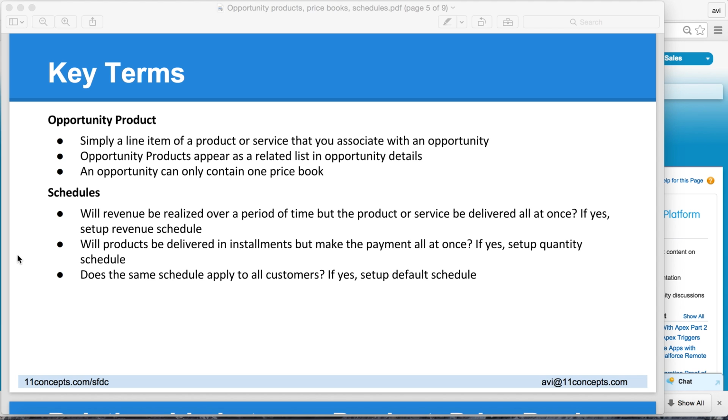On the flip side, though, you could get paid all at once, but deliver your product over a period of time. And that's when we are talking about quantity schedule. And there is a related concept called default schedule. And that is when you want to have a predetermined schedule which you would like to apply across the entire customer spectrum. So with that background, let's jump to our exercise.